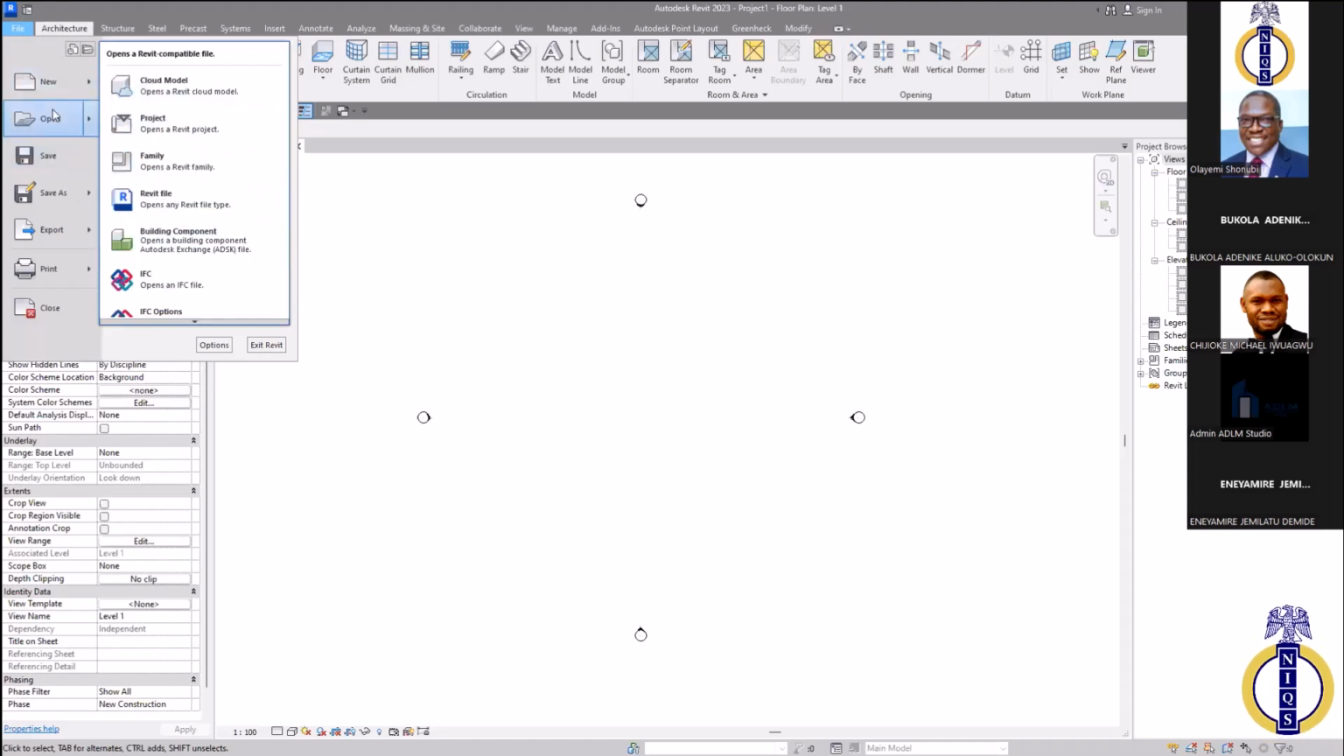Now we have open, to open an existing model. Once you hover your mouse around this open, or you click on this small arrow in front of this open here, you have your cloud model. That is opening up a Revit model that has been saved from the cloud.